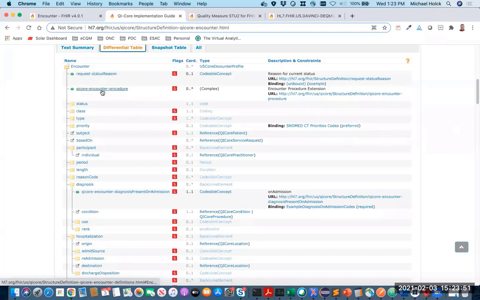These are extensions that were added. So these are fields that weren't in the base resource that they thought would be useful for quality reporting. So you can add your own fields if there's a good reason to do so.